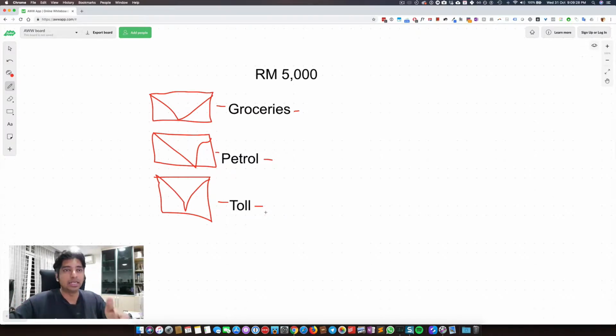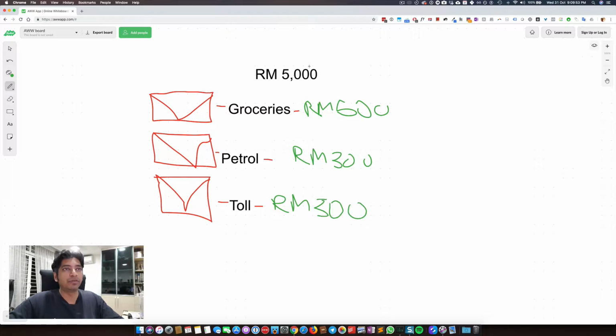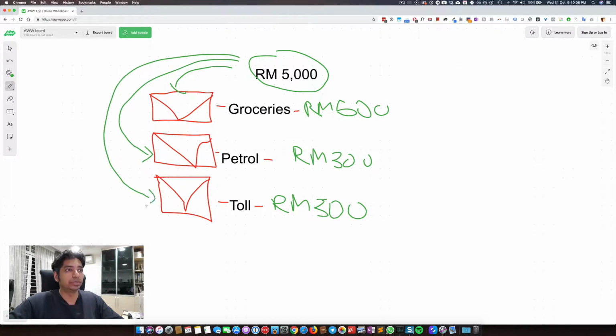So the moment you get your salary, for instance, you get 5,000. In here you allocate, let's say, 500 ringgit for groceries. Maybe you allocate about 300 ringgit for your petrol and 300 ringgit for your toll. So what happens is, out of the 5,000 ringgit that you get as a salary, you literally take out your money and you put 500 into your grocery envelope or bucket, yeah? And you put 300 ringgit in your petrol envelope, and another 300 ringgit in your toll.